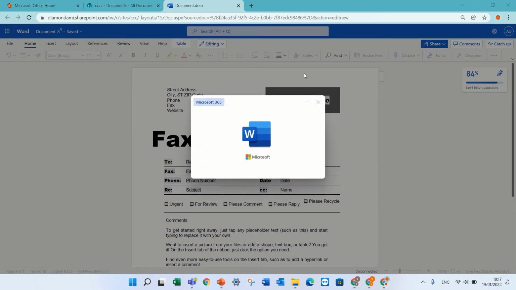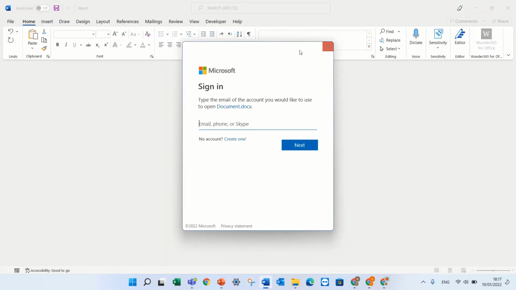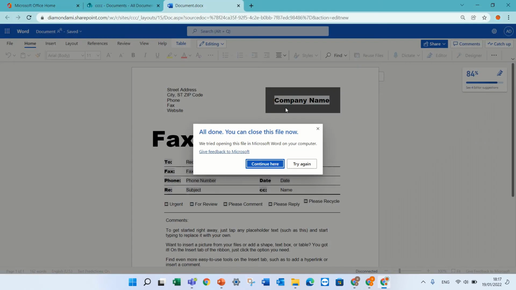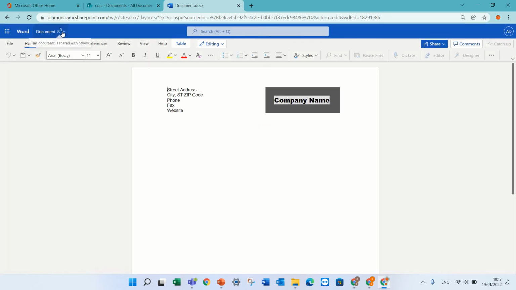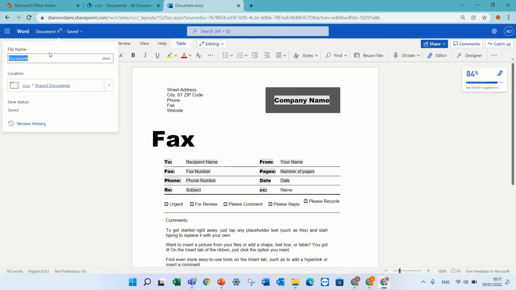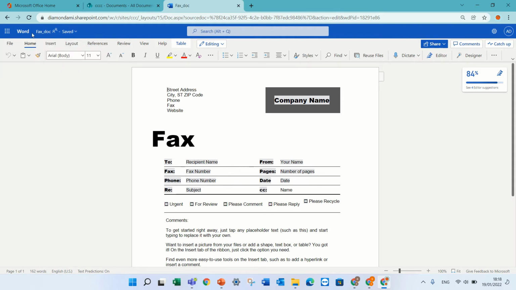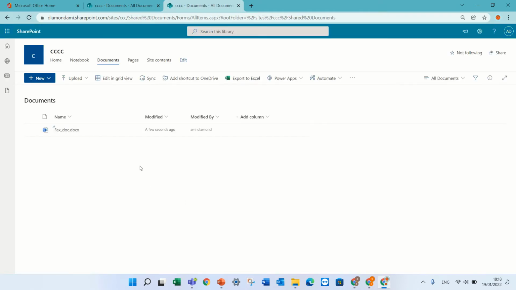Let's see. Okay, it's asked me to log in, so we'll ignore this at this point. What we can do, actually, it stores it directly in the library, but the default is a document, so we can go here and we can change it. So let's call this fax doc, and if I click here and go back, I'll see that the document fax doc is here.